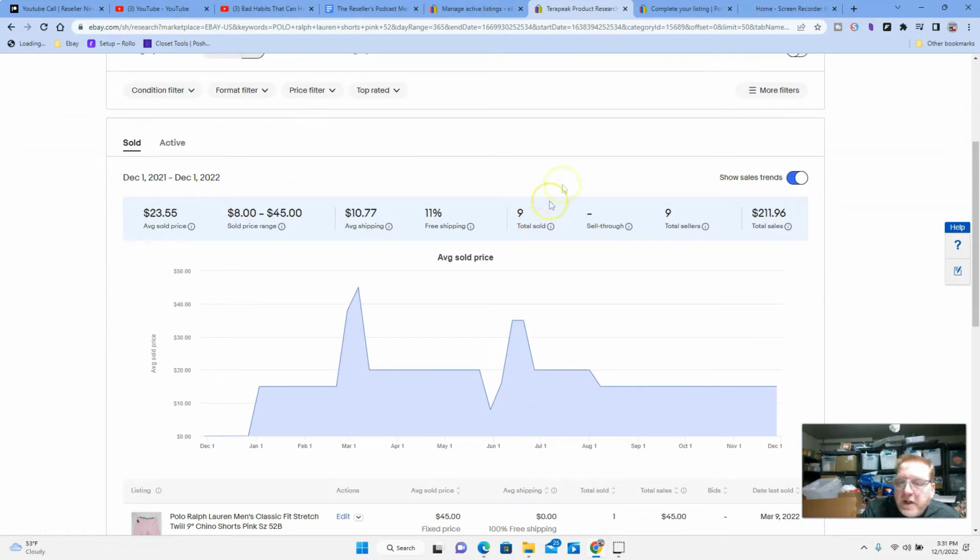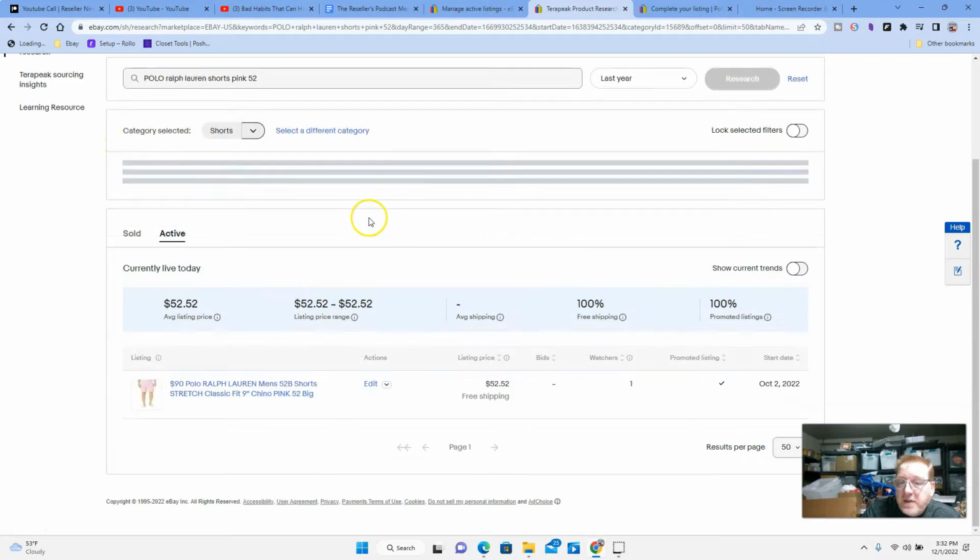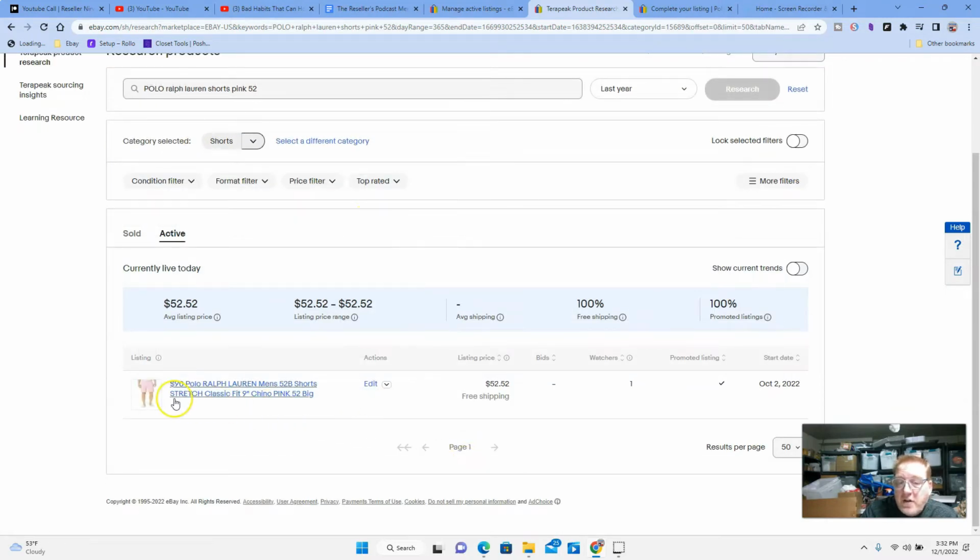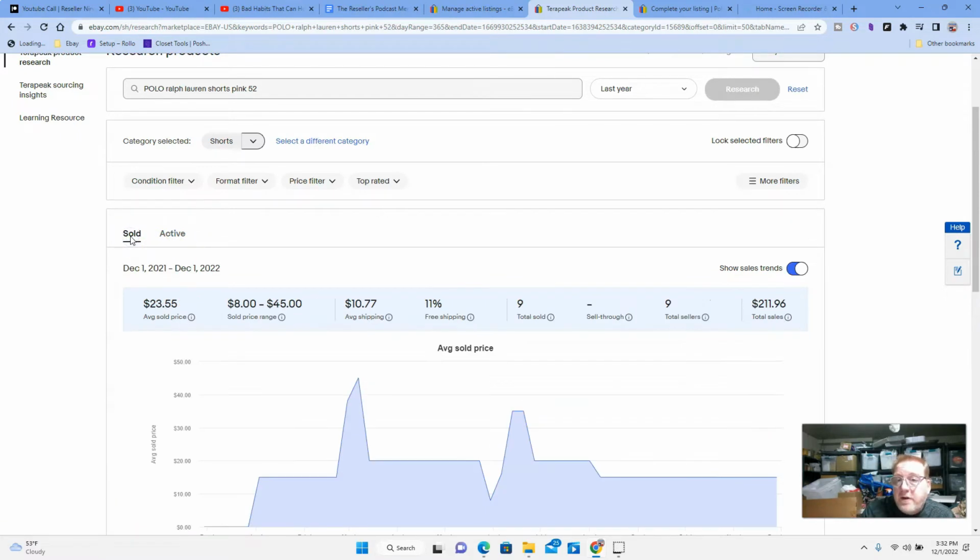All right, so from here, eBay gives us a lot of data. You have the items that have sold, which is really where we want to be. You also have the items that are active. In this case, you can see there's only one pair of these in size 52. So that is pretty valuable. That's going to tell me there's not very much competition.